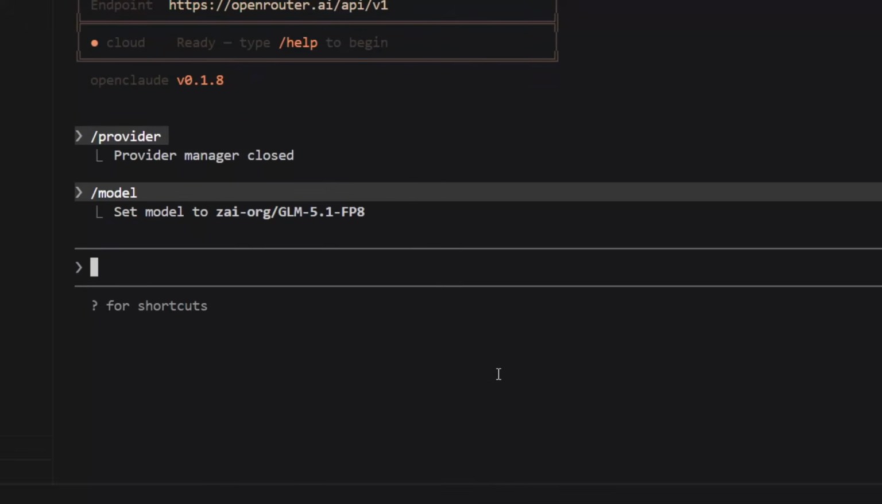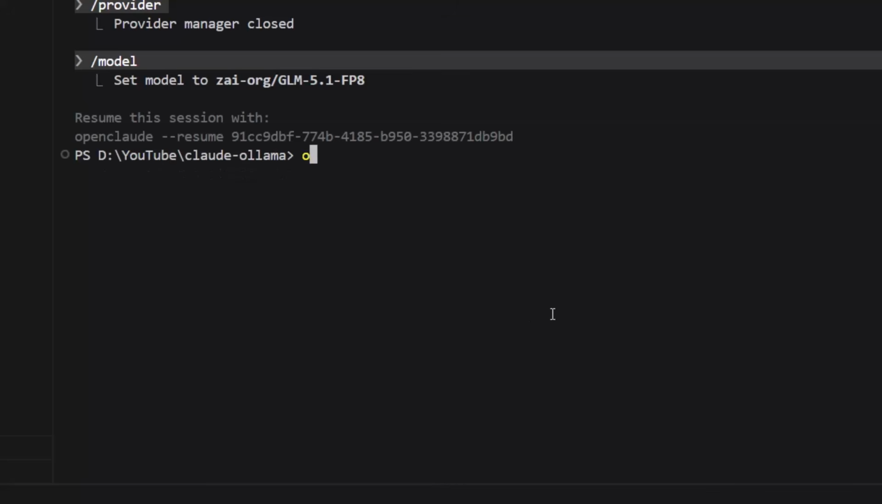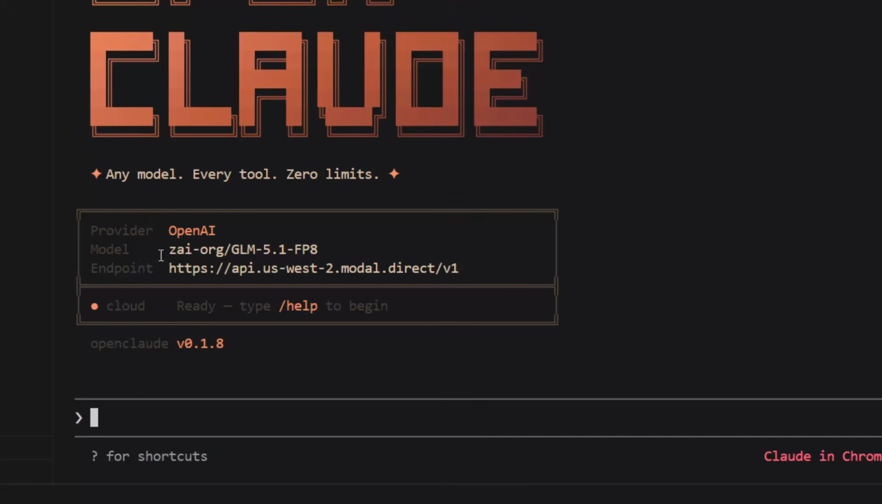Let's simply come here, close it and run it once again to show you that. So you can see right now our model is Z.ai GLM 5.1 and the endpoint is set. That's it.